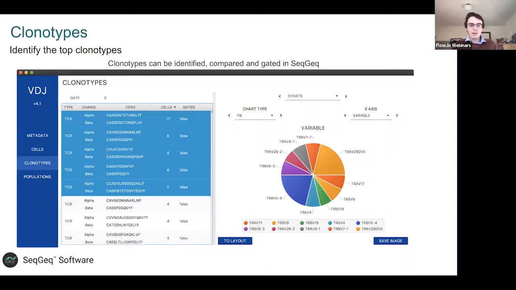So within this, again, we have this table on the left-hand side here. We can rank it by the number of cells that have each of these clonotypes, and we can kind of find our top clonotypes here. We're able to gate these and bring them back into our SeqGeq workspace as populations. So we're able to subset the populations of cells that contain these clonotypes.